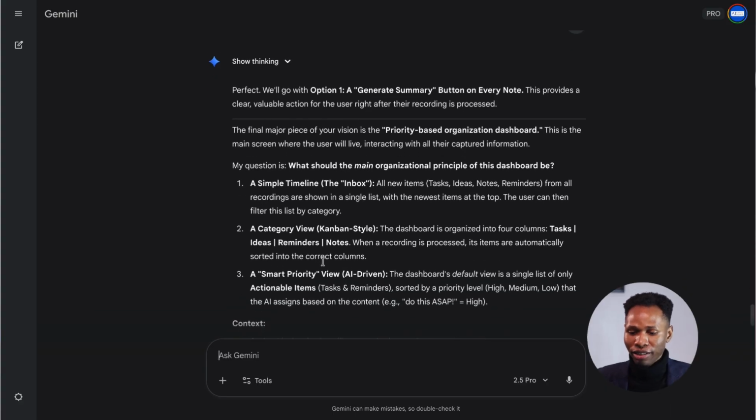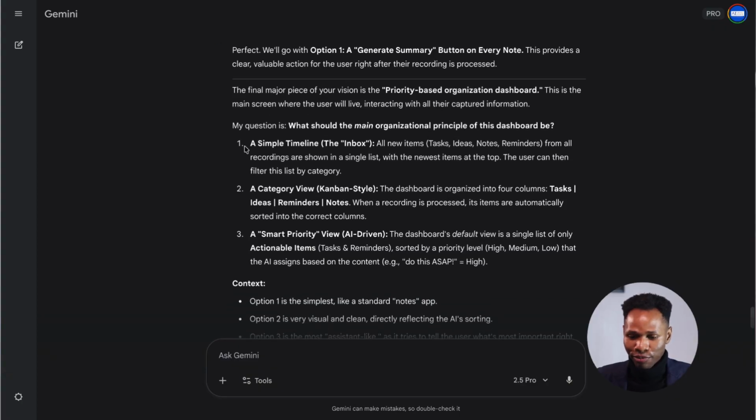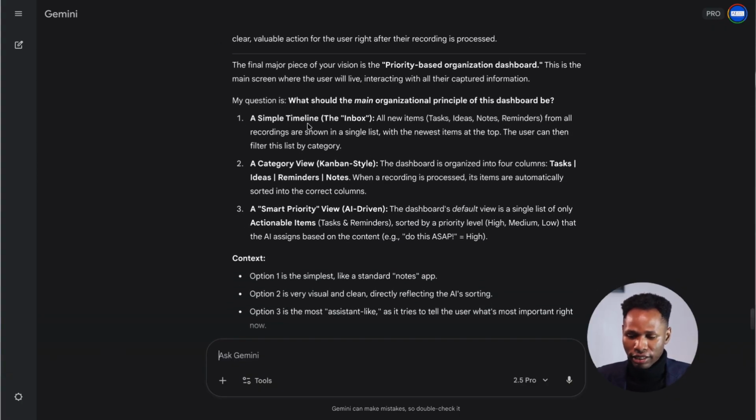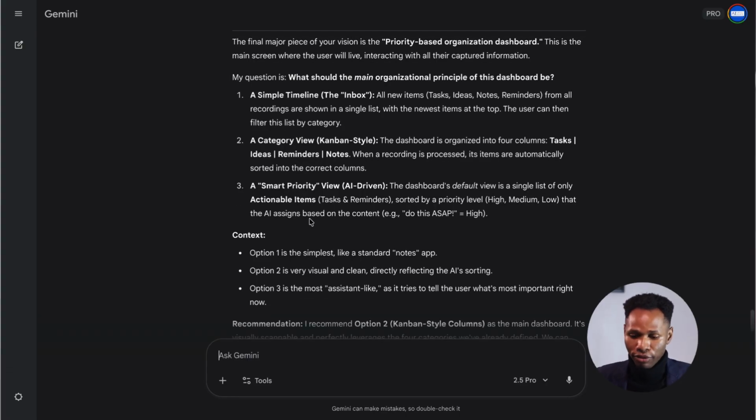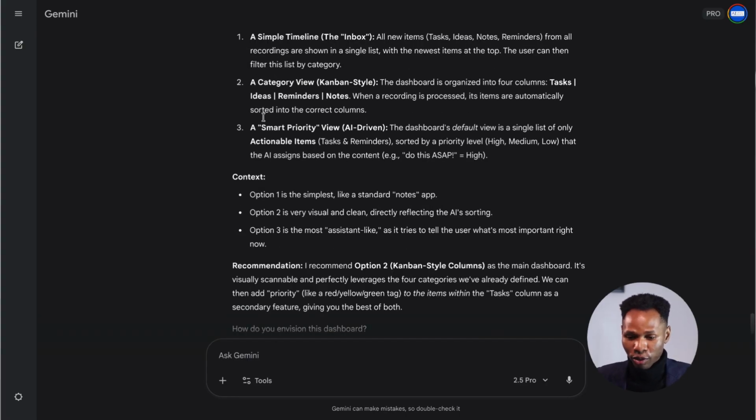Next question is, what should the main organizational principle of the dashboard be? Should it be a simple timeline, like an inbox format? Should it be a category view or a smart priority view? I think I want a combination of 2 and 3. So let me just use that.